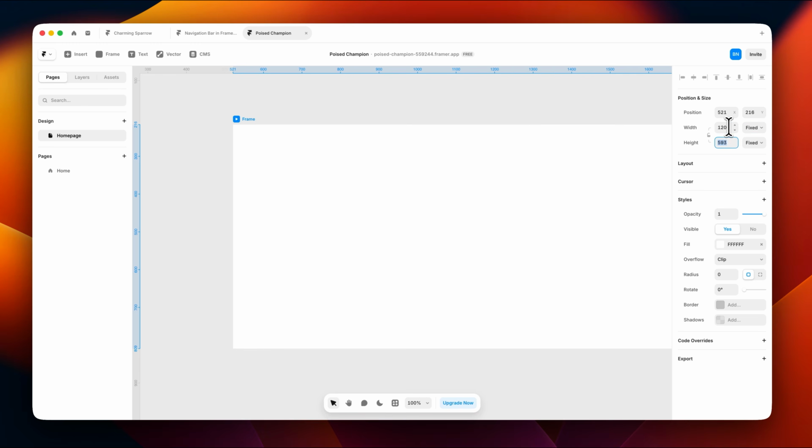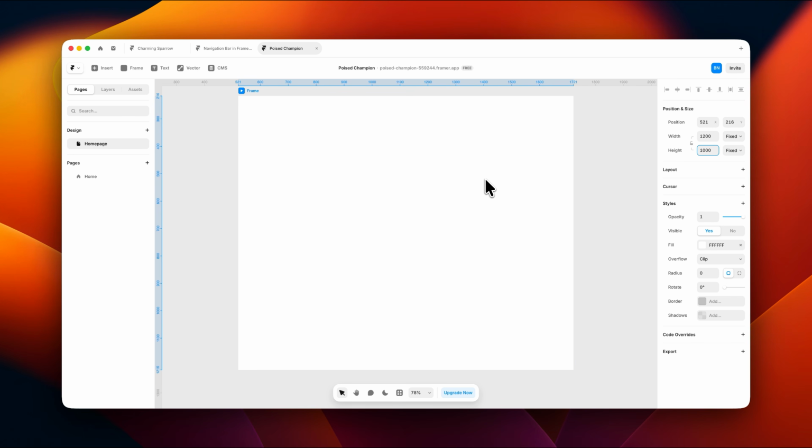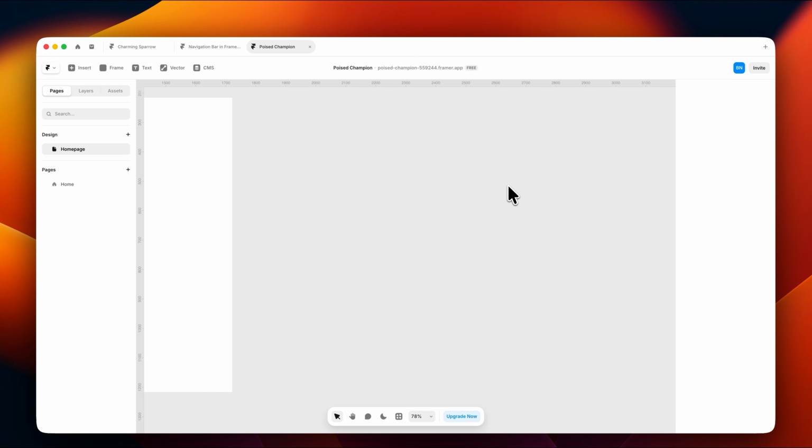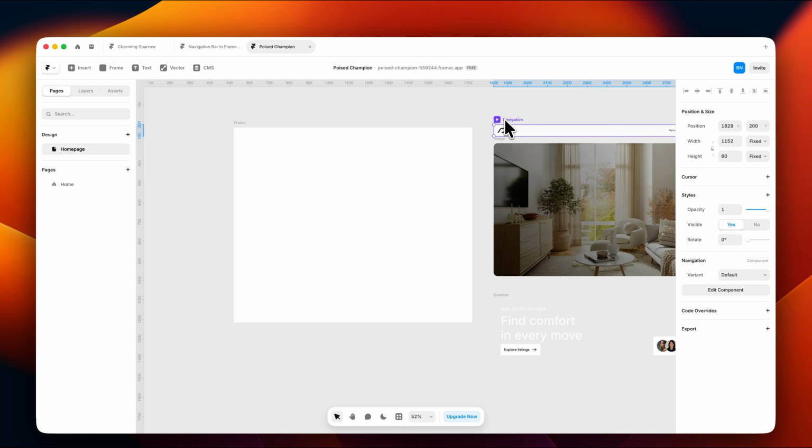So let's draw a frame and change its width. It works quite similar to Figma design, so the learning curve is very minimal. I've already created some elements to add to my hero section just to save some time. I'm gonna paste them in here. Now I can drag this navbar component into the frame just like this.